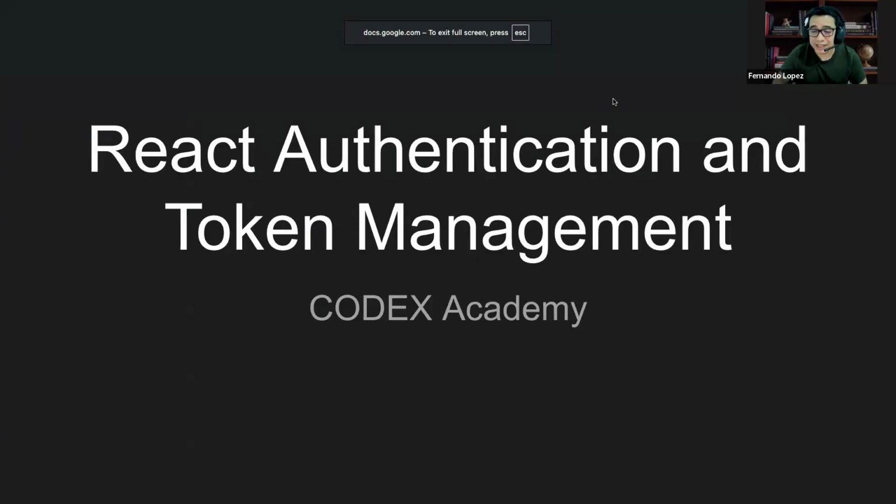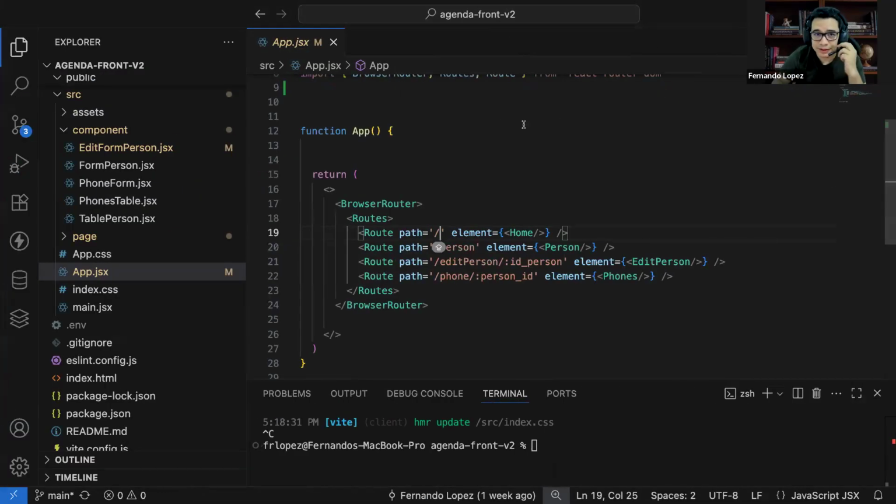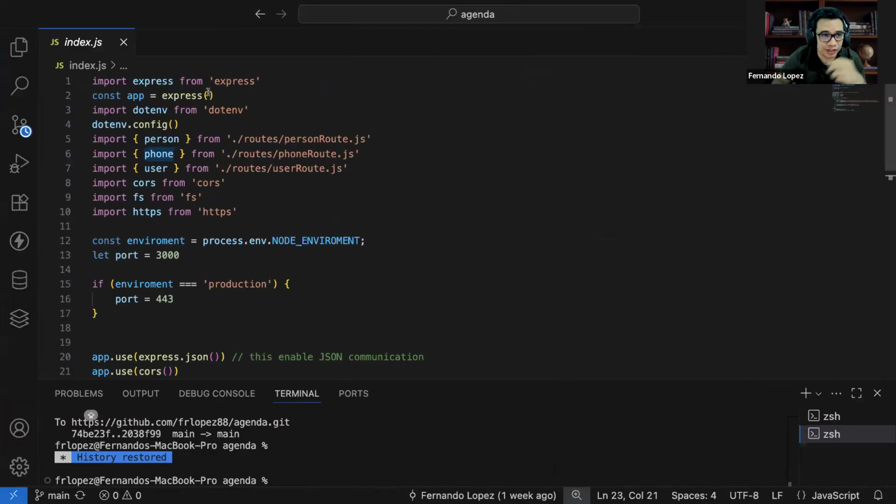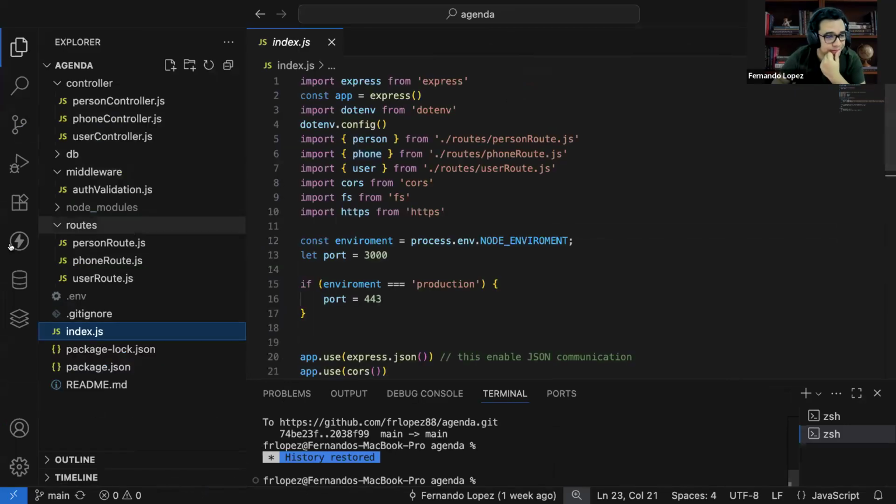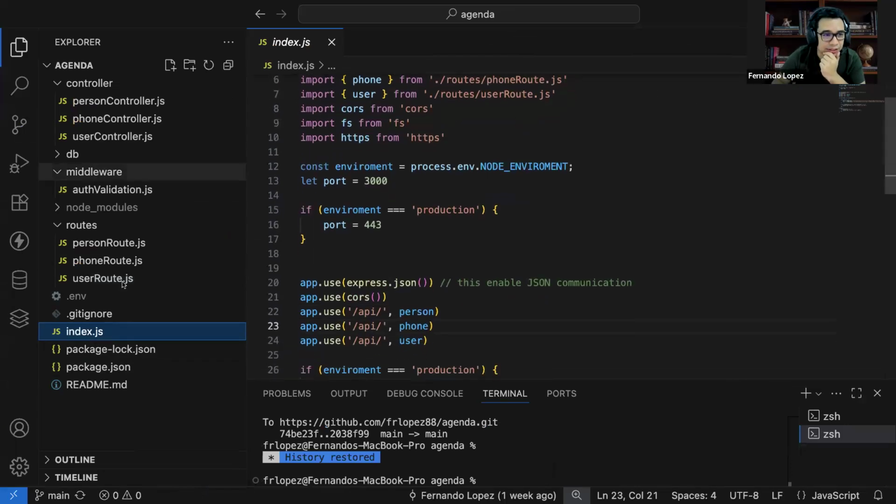Guys, the last class that we had was on Thursday last week. We learned how to create a backend that was secure. Let me show the backend. We finished it. Let's see. Yeah, and in our index file, I mean, it's not in the index.